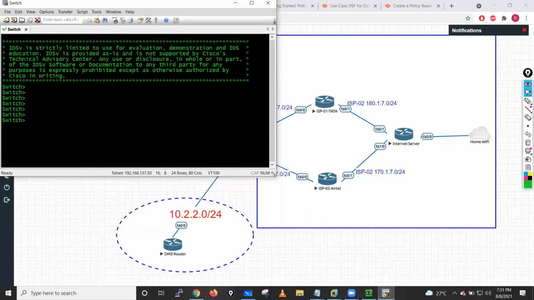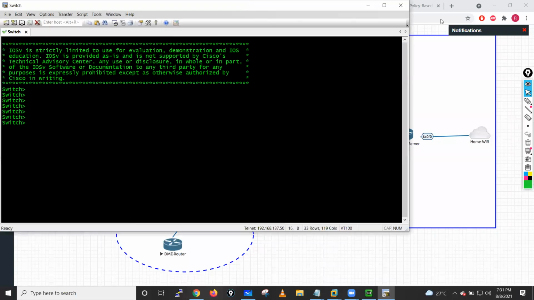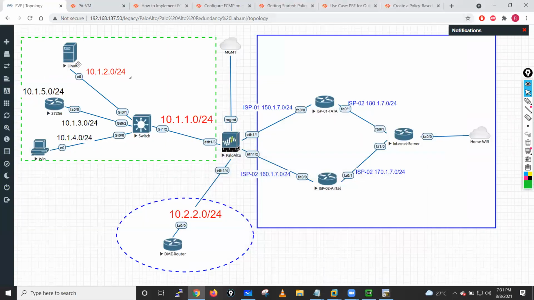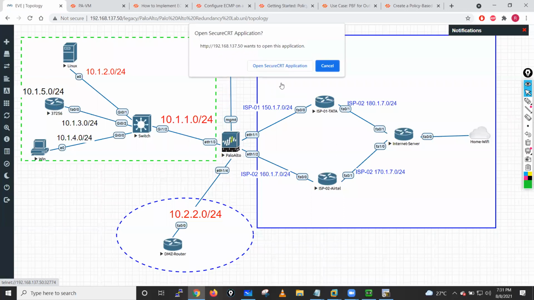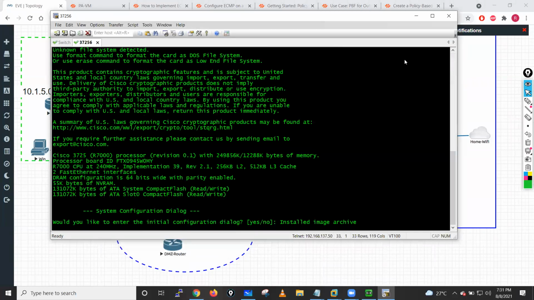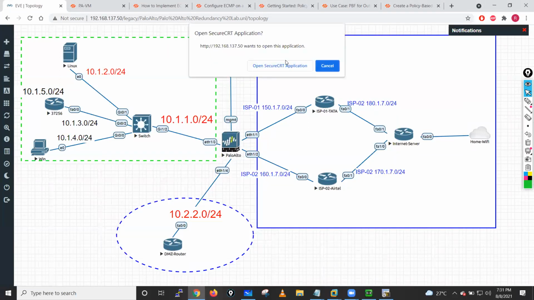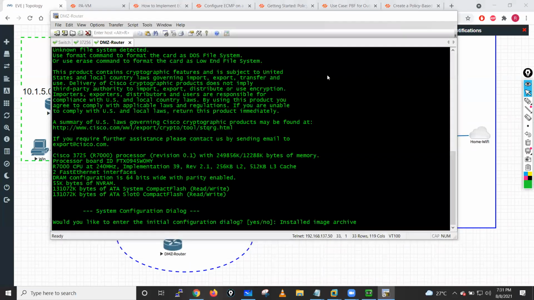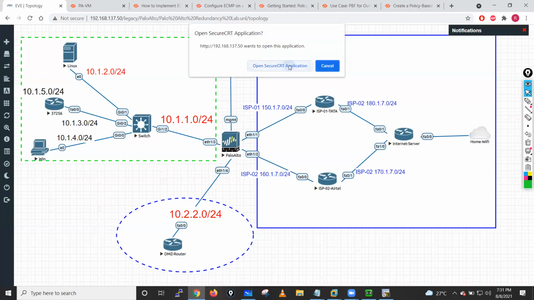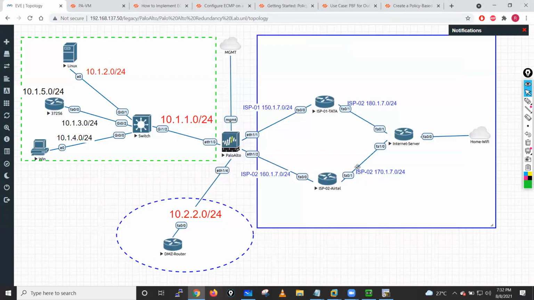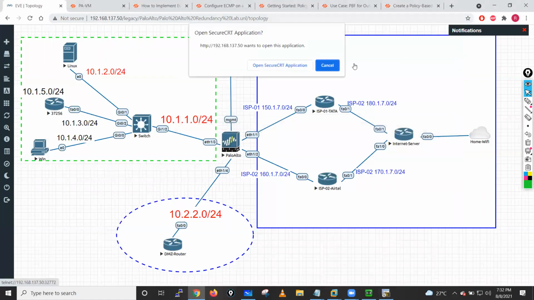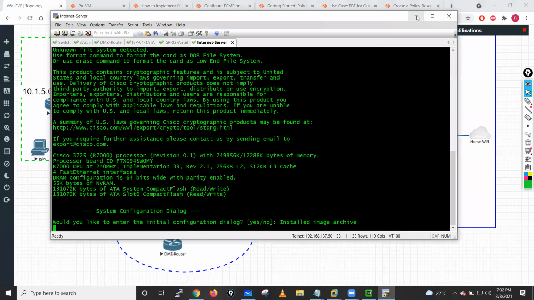Let me just increase the size till here. Okay, let me open now this router here. I'll open now the DMZ router. Now I'll open this ISP, Tata ISP router, ISP2 router, and an internet router actually.